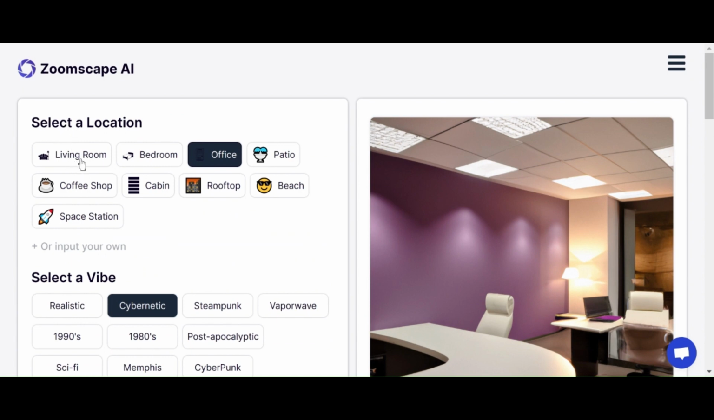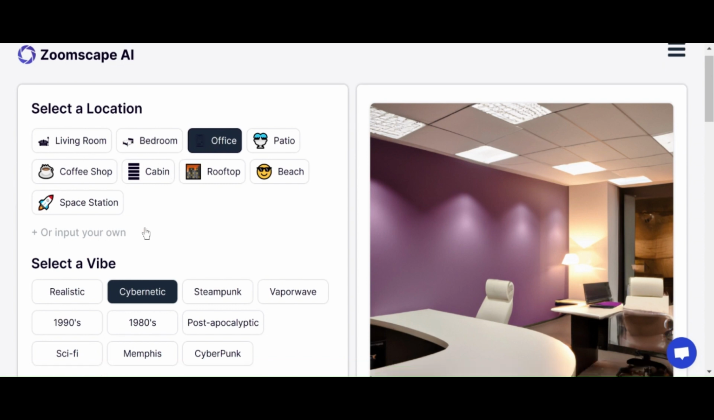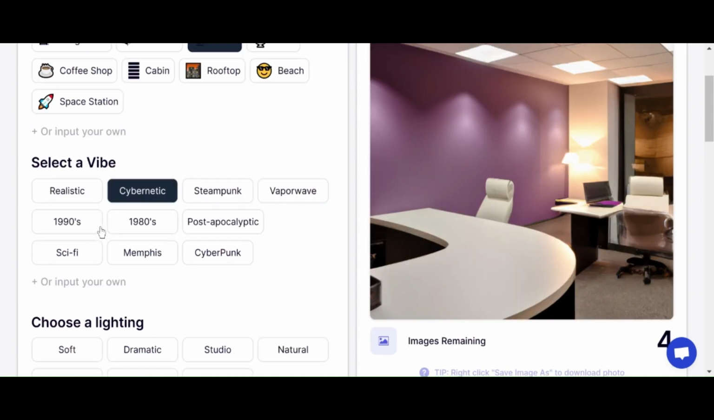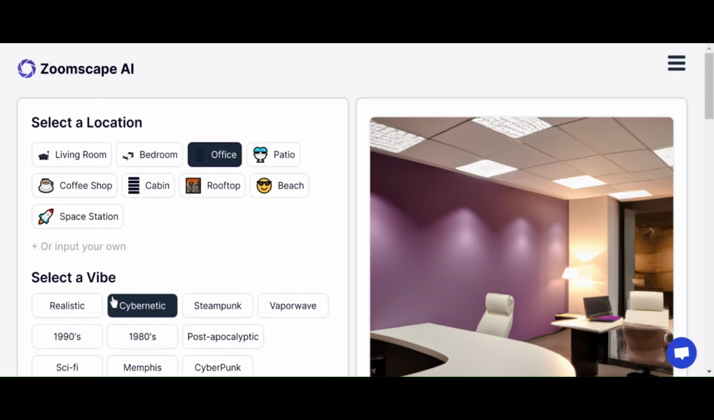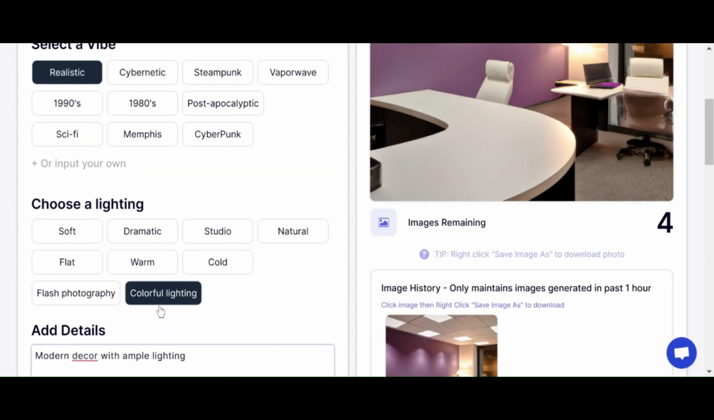So let's say you want to have it in an office, then it asks you to select a vibe. You can either have it realistic, cybernetic, steampunk, vaporwave, 1990s, 80s, or post-apocalyptic. I'm really curious to see what this is all about, so I'll click on that.